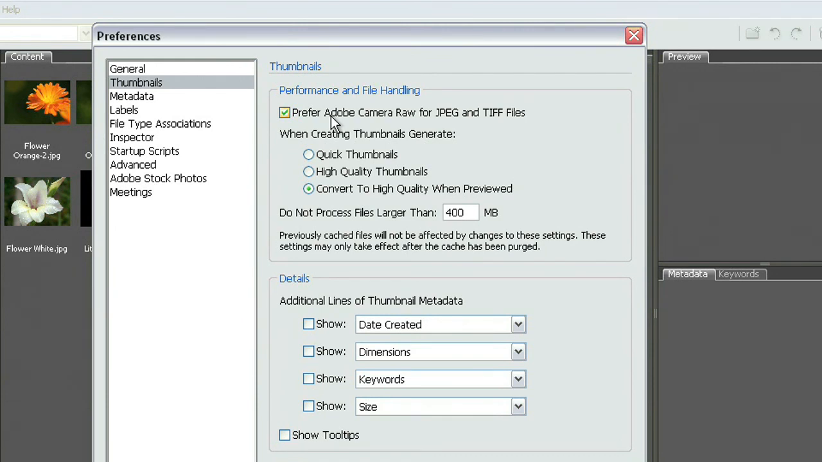This is an amazing new thing that they've built into CS3, and it gives you unbelievable control over your JPEGs and TIFFs. And we're going to discuss a lot more about this in the actual Camera Raw chapter, but for now I'm going to suggest that you just take a look at this, and then after the Camera Raw chapter you can come back in and change this to whatever preference you see fit.